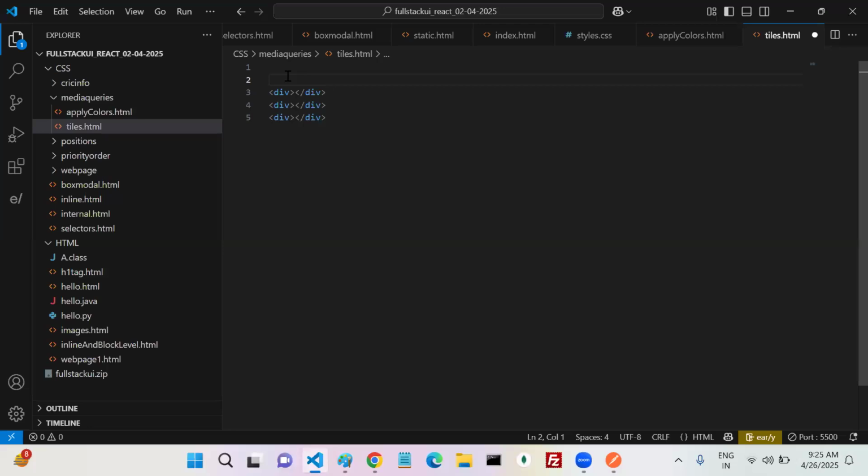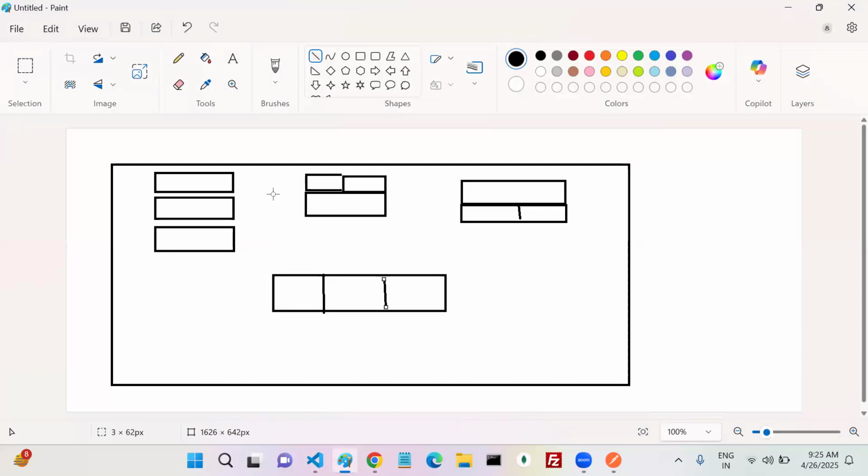Based on the resolution, you have to apply some CSS properties or not? Yes, no. So then what do you use? Media queries. So within the same file, if you want to go with the internal style. Okay, next. At media.